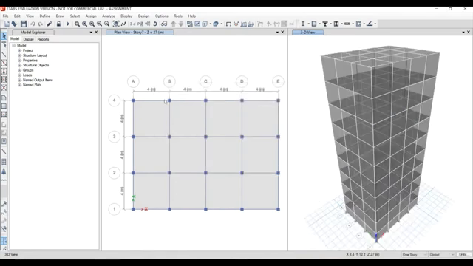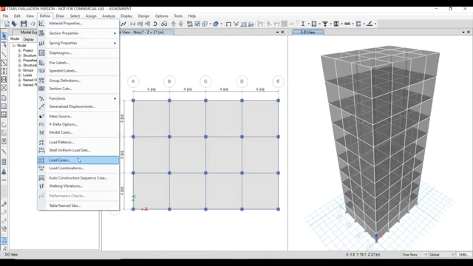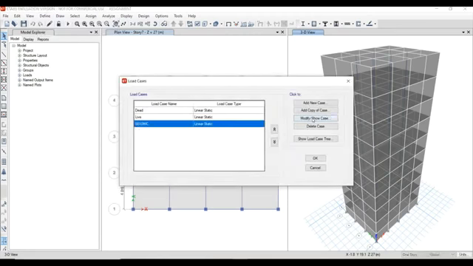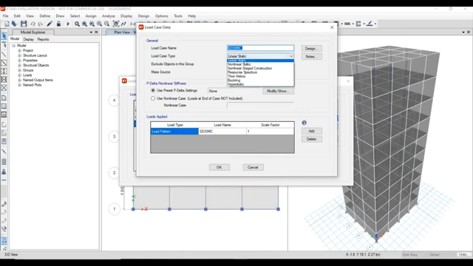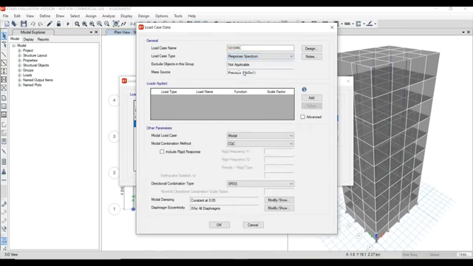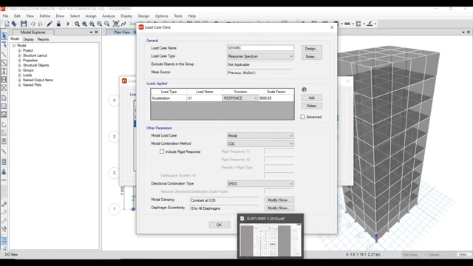For giving the seismic load pattern, we need to assign the load case. Go to define load case, seismic, modify the load case, and the load case type is response spectrum. We need to add the response spectrum, so the load type is acceleration, the load name is U1, and the function we add is the response function, and the scale factor.